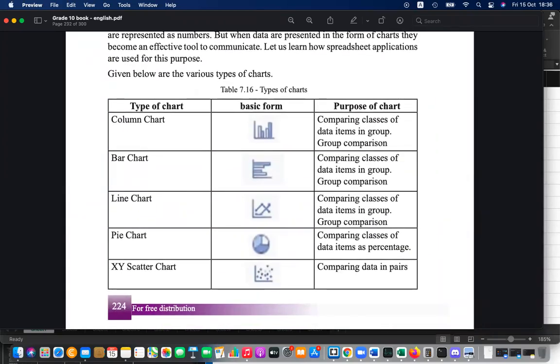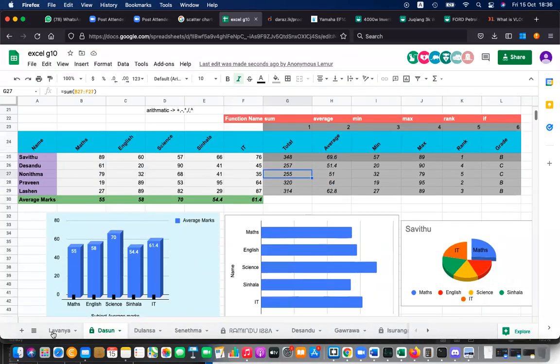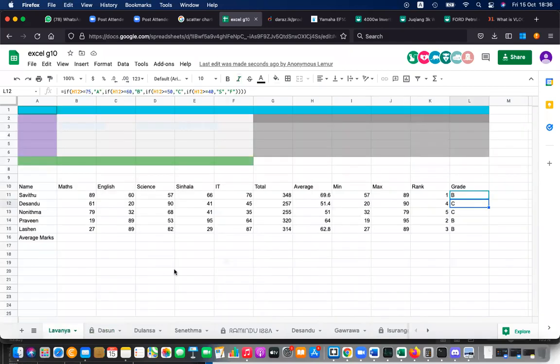We have several types of charts in our book. One is the column chart, when you want to compare something, right? When you want to compare some classes, maybe you want to compare the marks of the students for each subject. Let's say I'm selecting all the subjects here. Let's go to Lavanya's one. I'm selecting maths 2. Actually, I need average marks, Lavanya. That can be found with equal average.